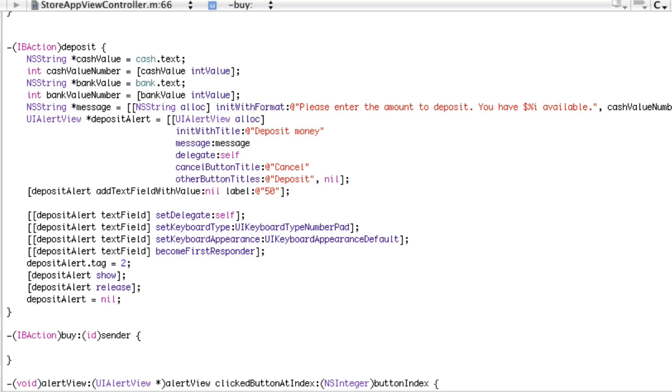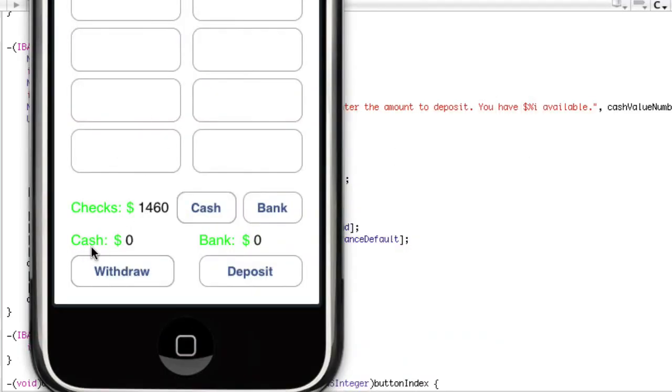Then we're going to create a couple variables. So we're going to create our first integer. We're going to type int cashBefore, and this is how much cash you have before the purchase. So cashBefore equals, and then bracket cash.text intValue. So our cash.text is this text field here, our cash value.